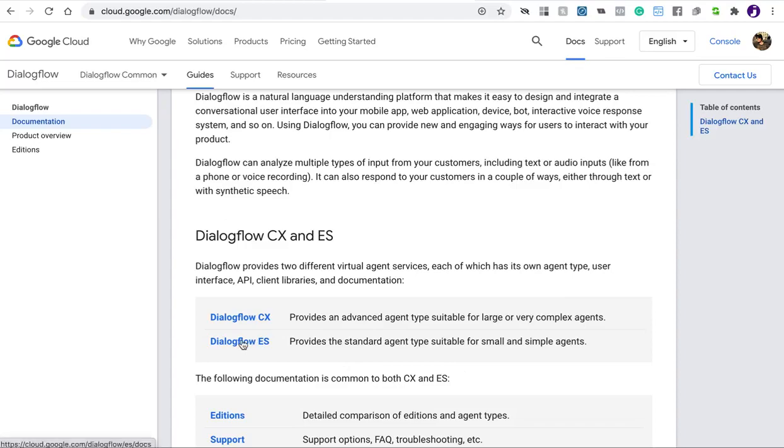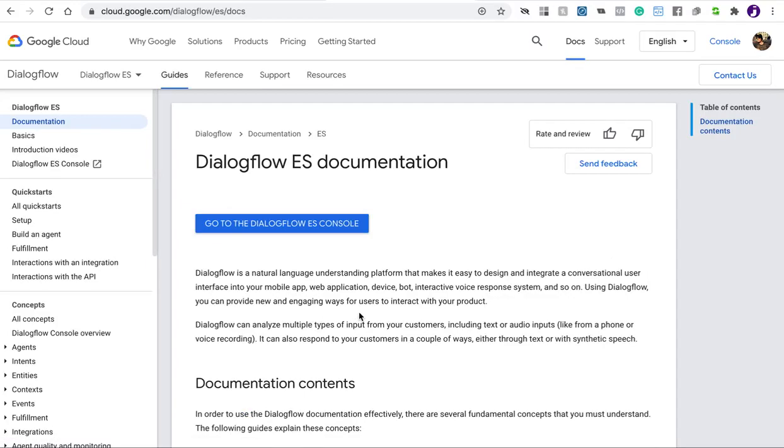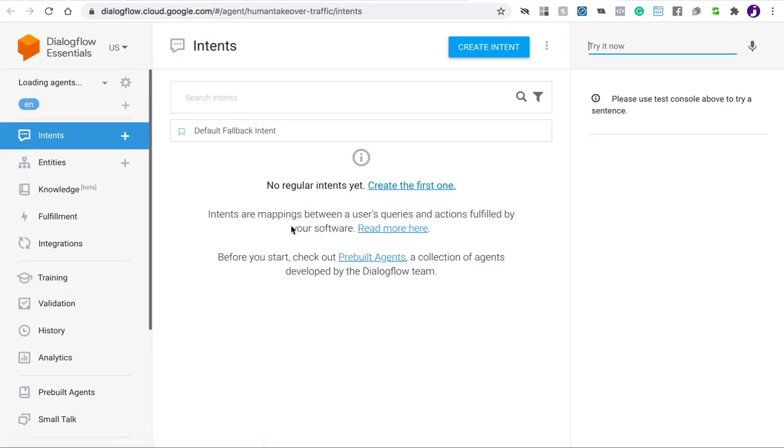So you would just click this Dialogflow ES link, and then you would click this blue button to go to the Dialogflow ES console. And then that would take you into your Dialogflow agents. It's probably a good idea to then bookmark your Dialogflow agents, and that way you can just click that button and it'll take you directly into the console for the Dialogflow Essentials product.